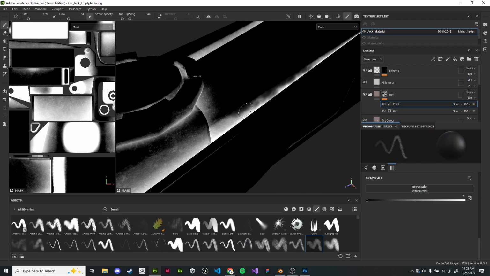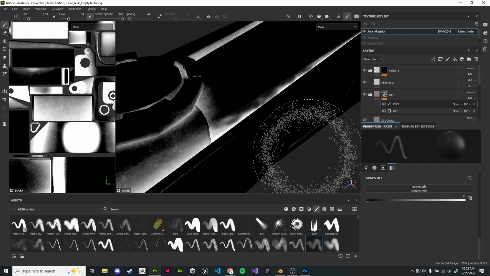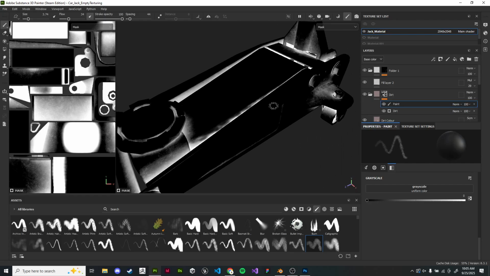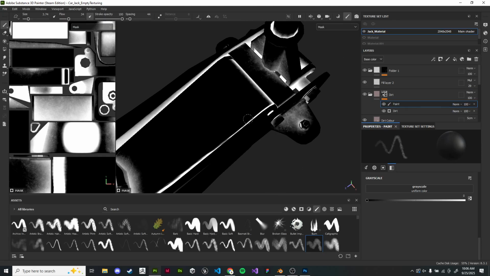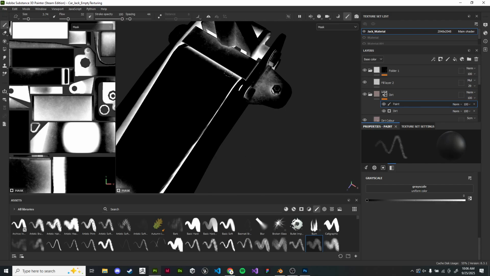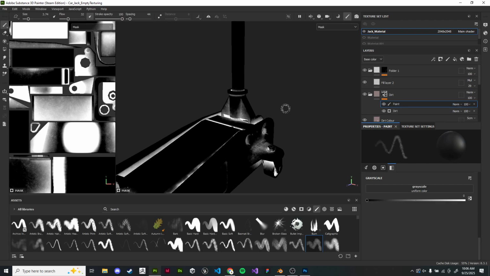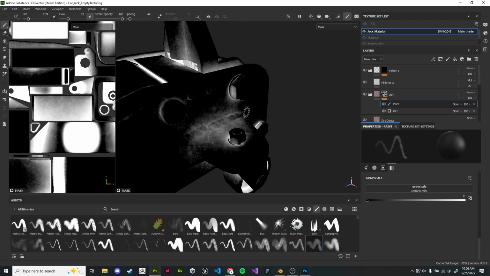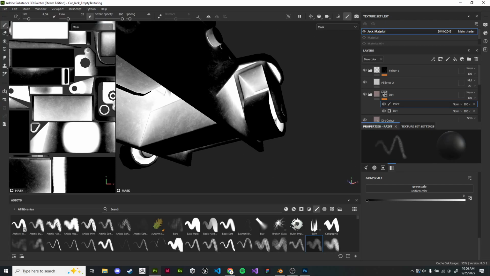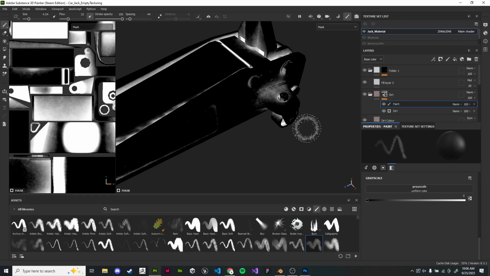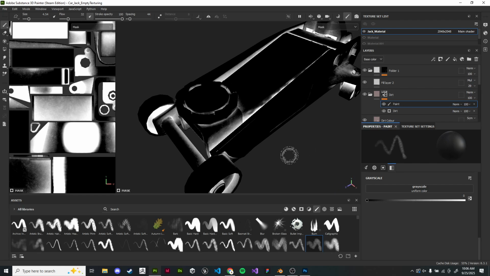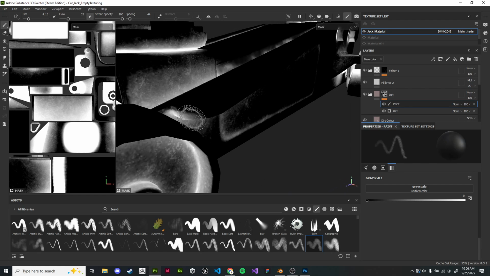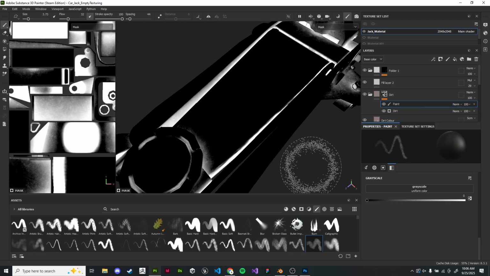Maybe some areas accumulate dust a little bit more than others. Maybe there's little patches and pockets and things like that. And we're just kind of painting away to add variation. I'm keeping my opacity low. I don't want to overdo anything. Areas like that would be pretty built up with dirt and dust. But then areas like this, maybe not so much. So we can spend a lot more time just removing the dust from there.